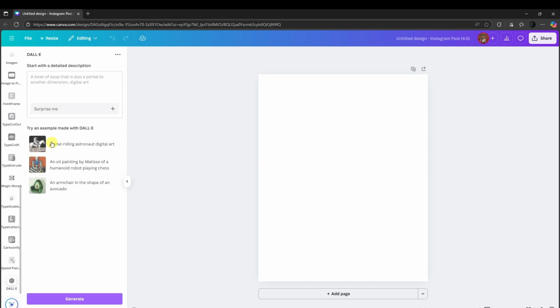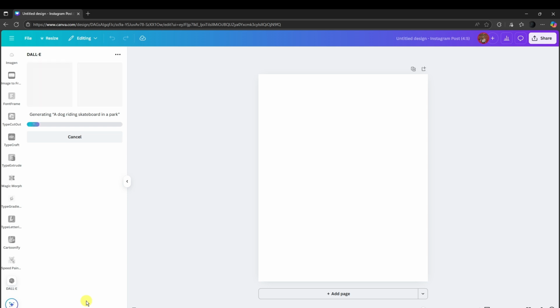So these are gonna be a sample, some prompts inside here. So I'm gonna type here a dog riding, I'm just gonna go for skateboard in a park. Simple as that. You can also have the surprise me option, but I'm going to click on generate right now. Take note guys, it only gives you 25 per day credits. That's going to be refreshing every 24 hours.